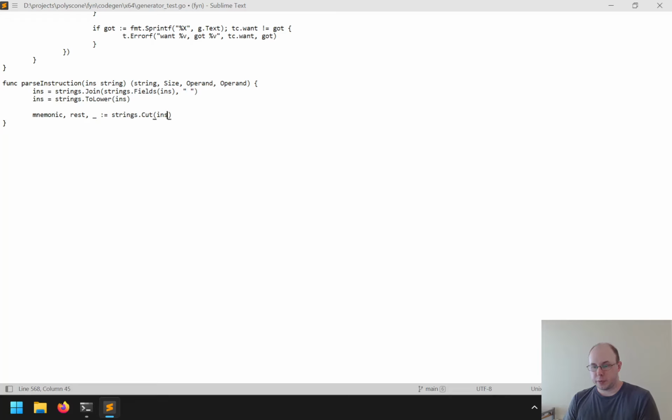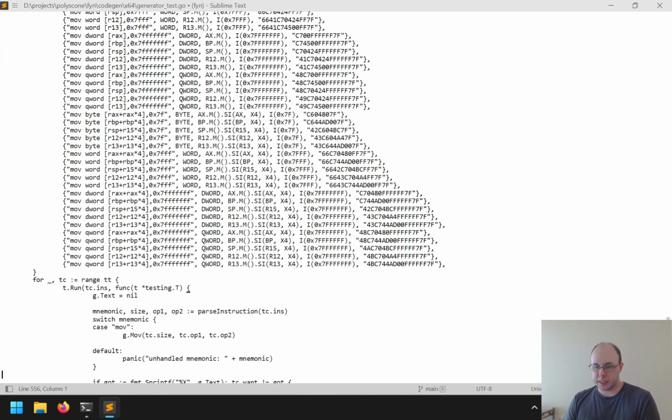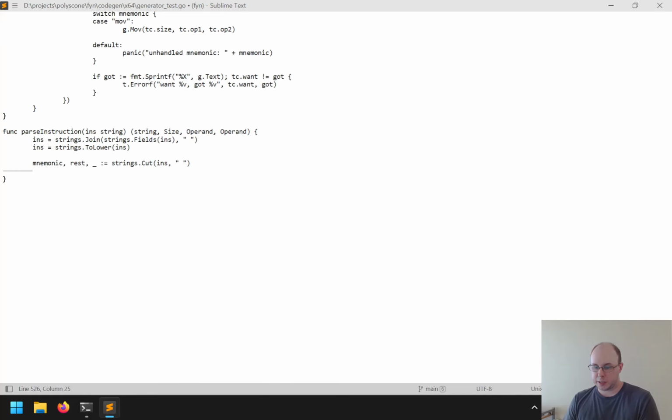So this is coming from instruction by space. Then we may have an optional size hint, like here we've got mov byte. We'll always expect the size hint to be after the mnemonic. So we'll say size hint, and do I need rest here? Maybe not yet. We'll just try and take a size hint by cutting rest with space again.